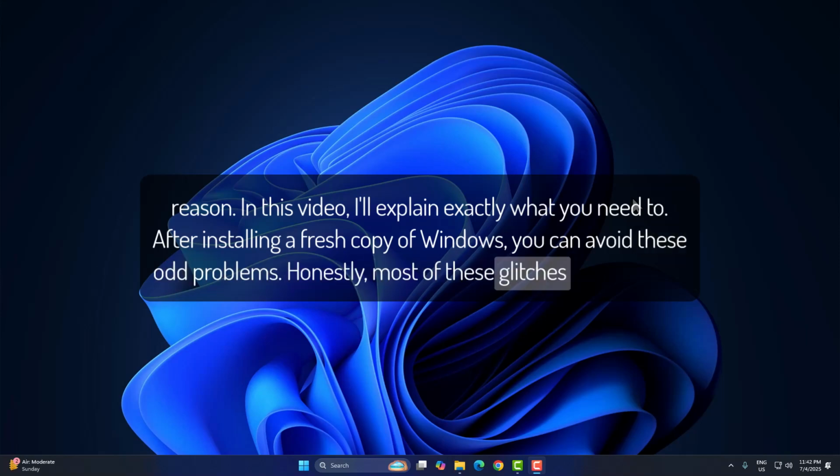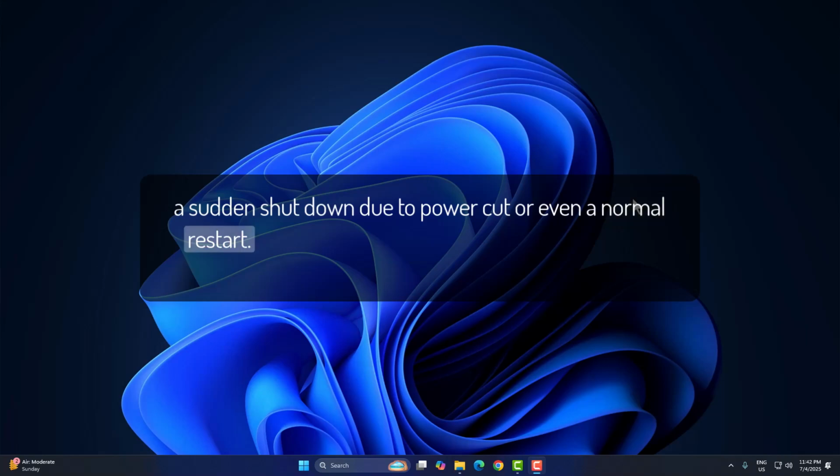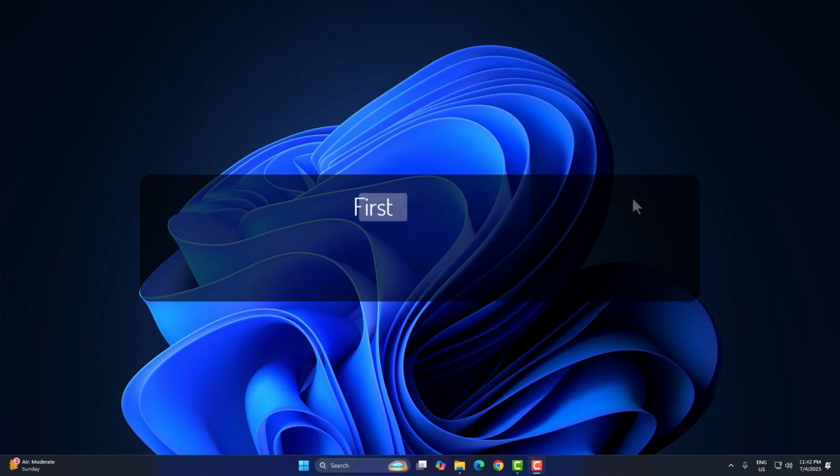Honestly, most of these glitches happen after something as simple as a sudden shutdown due to power cut or even a normal restart, and many of you can relate. This is especially common on Windows 11. First thing first, fast boot.